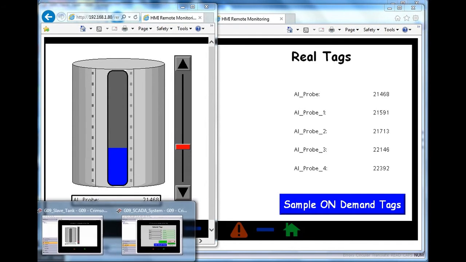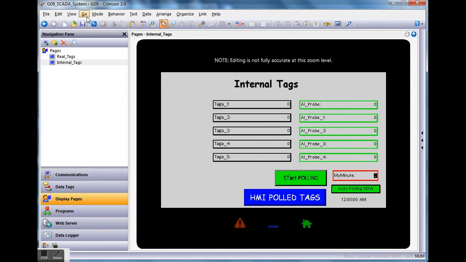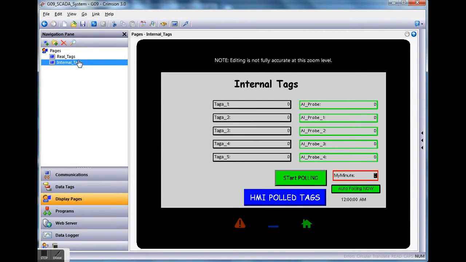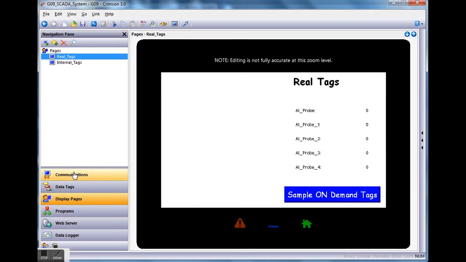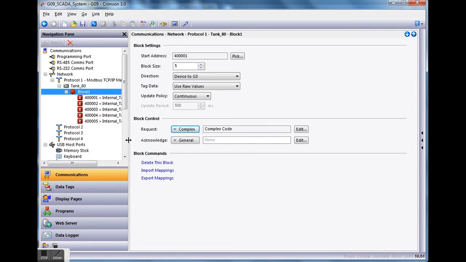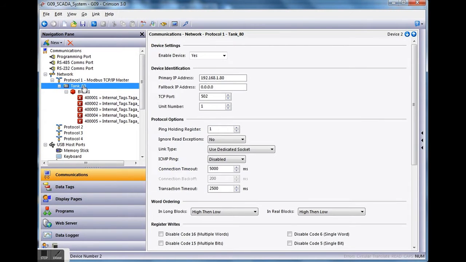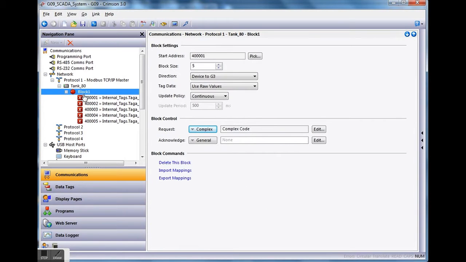So what I've got going on here in this pre-built example is a SCADA program I've written with a couple different display pages. One showing what I call the real tags, and another one showing what I call the internal tags. Over on communications, I've set up a protocol one Modbus master talking to a tank device, at IP address 192.168.1.80, and underneath there I've got a gateway block.